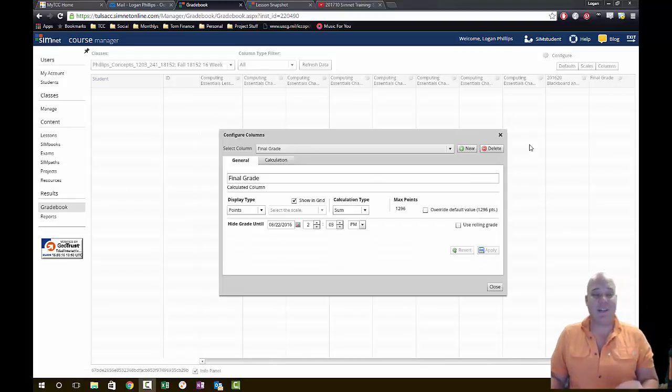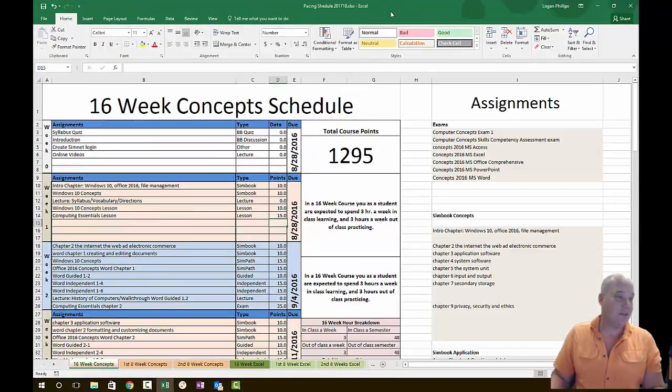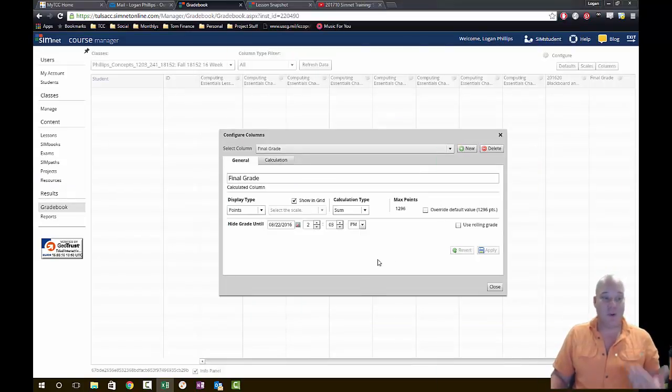Okay, so with the back and forth, I just realized that I, in my lesson plan or my pacing schedule, had counted in some things that weren't on Simnet, including 2 points for lectures and those kind of things. So 1295 is the point that I'm supposed to have. 1296 is the points I have, and that's counting in the 1 point for that video.